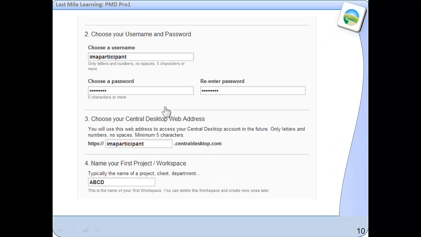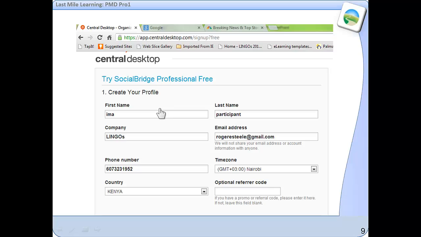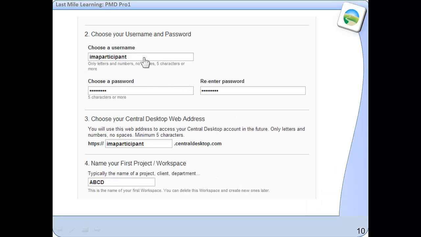All right, so when you go to this URL, you're going to see a page that looks like this. And like I said, it will say Central Desktop, or it will also say Social Bridge. It's the same thing. It's the professional free version. And so what you'll do is type in your details. I just made up a participant, first name, last name. Put in your company name, your organization, your email address, your phone number, and then choose your time zone, your country. Don't worry about this referral code.